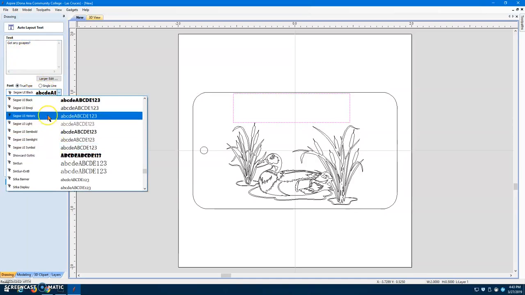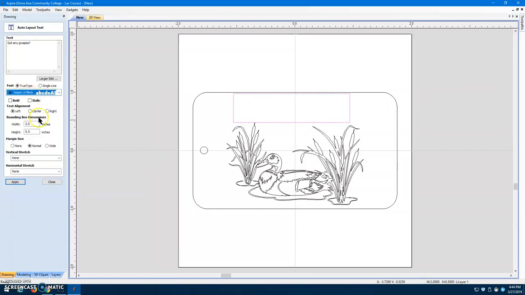And here you could choose different types of font styles. The one I decided to go with is a Segoe UI Black. It's a funny looking one. You have options to bold or italicize your text, or to change the alignment. The bounding box dimensions is basically whatever box you have highlighted, it shows you the dimensions right here. Margin size you can change whenever you want. Same with vertical and horizontal stretch. You can do those manually, but you could also do them here too.